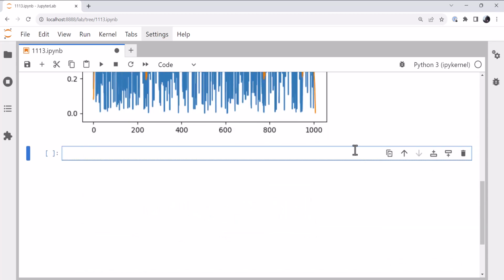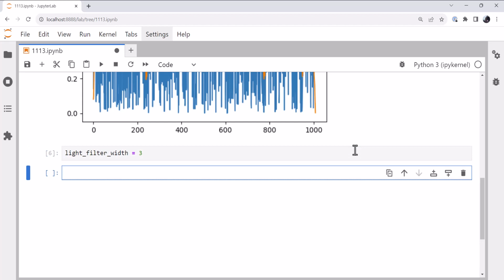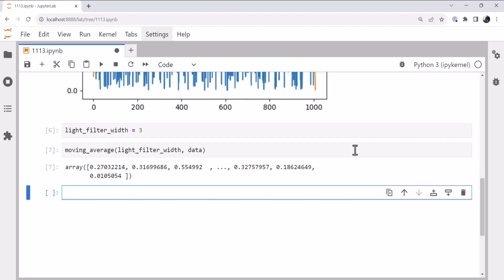Let's say I'm processing a lot of data, and instead of specifying how wide my filter is for a light or a medium or a harsh filter, I want to be able to easily interchange that. Well, I could do something like, say, light filter width is equal to 3, and then everywhere I want to apply that filter, I would call my moving average light filter width on my data, and that would work just fine. Notice I'm using tab completion to speed along my typing there.